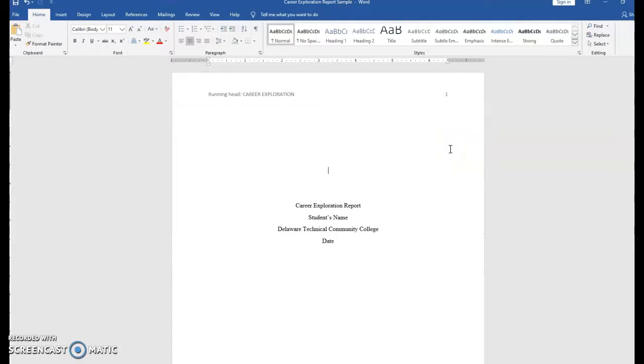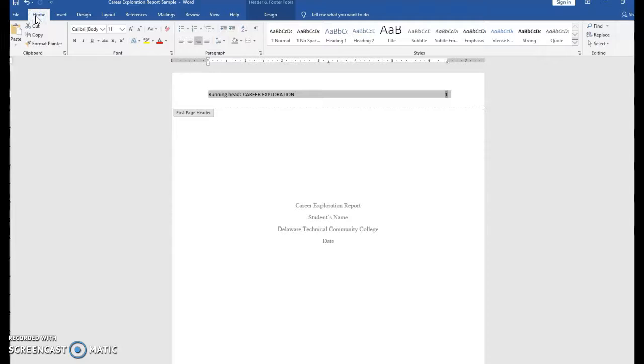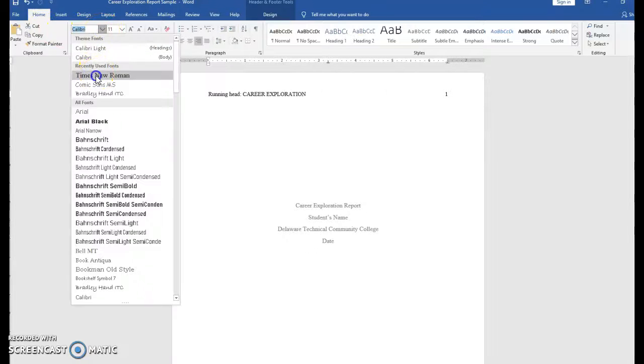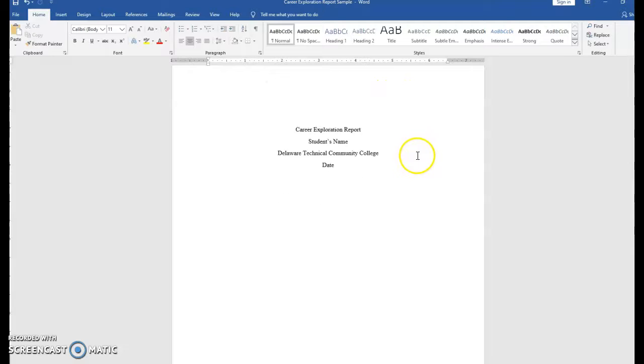Now, one other correction I'm going to need to make is that for APA 6th edition, we want your font to be Times New Roman 12. So I'm going to double click back into that header space and simply highlight everything, go to Home, and change our font to Times New Roman 12. Clicking below the dotted line, I can see that it's taken the change there.